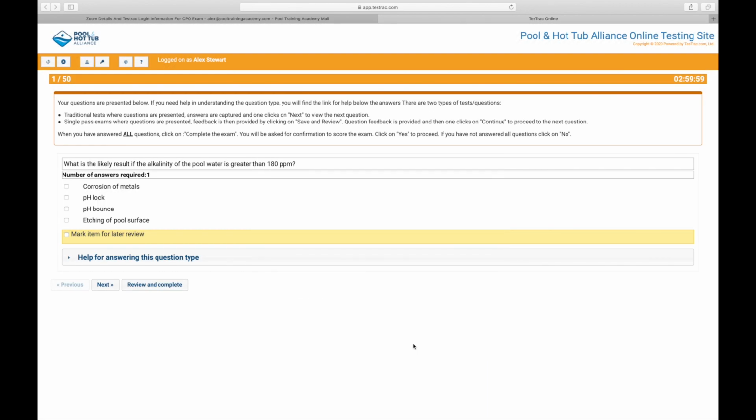Now you'll notice I'm on my first question. There's a few things to note on this page. First, this X logs you out of your test. If you want to go out or you're having technical issues and you need to log out, this is where you're going to do that. Next, you'll also see you have a timer. Our tests are 3 hours in time length. So that means that you have 3 hours to complete this test.